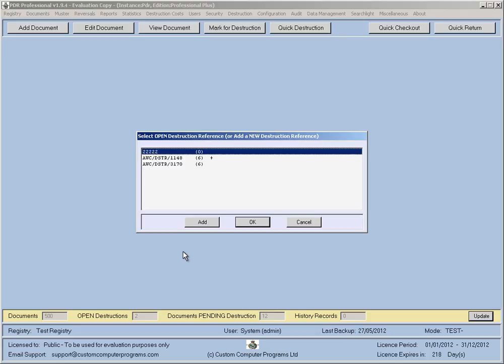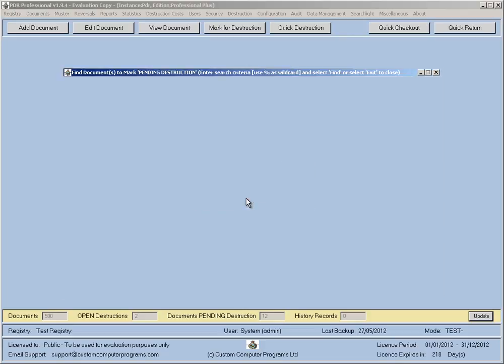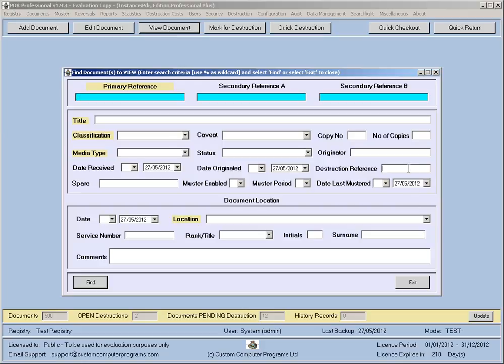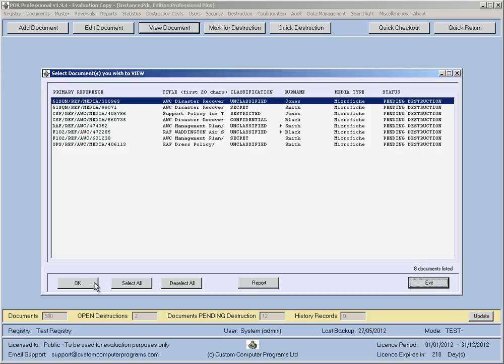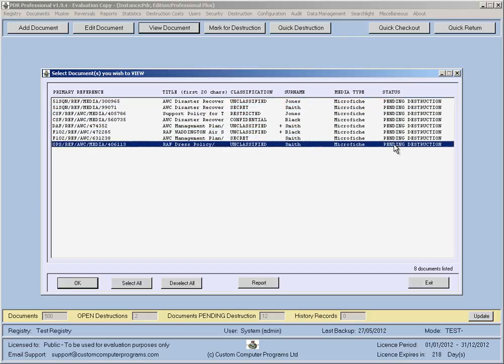So we'll say we want to attach these 8 documents to that certificate, and we'll OK that. 8 documents updated and marked for destruction. And that's it, those documents are now marked for destruction. If we go to view them, we can type in the destruction reference there, and that brings back all 8 documents, and as we can see here, they're all now changed to a pending status. So they are attached to the certificate.